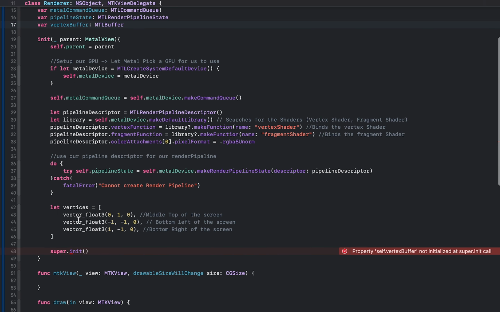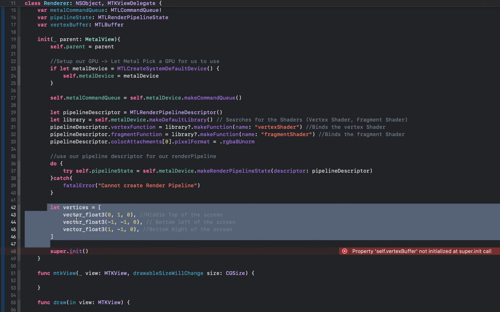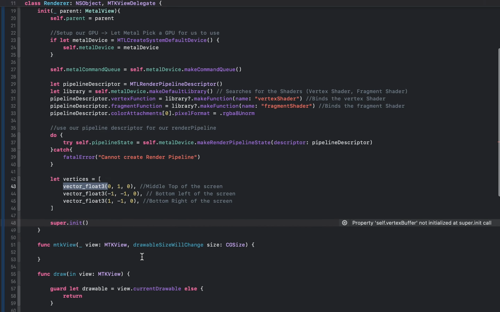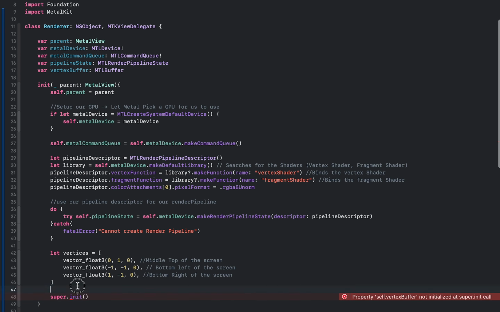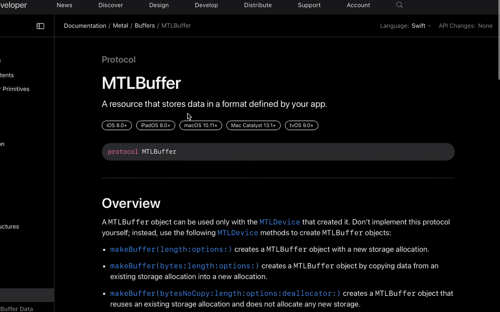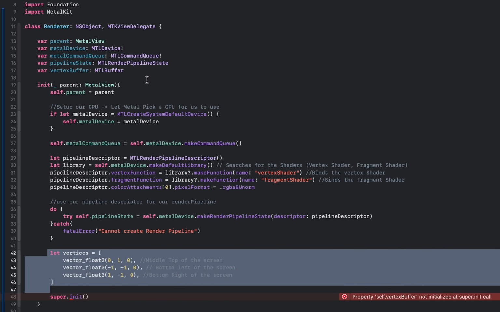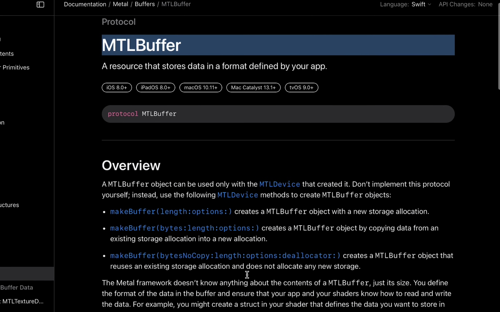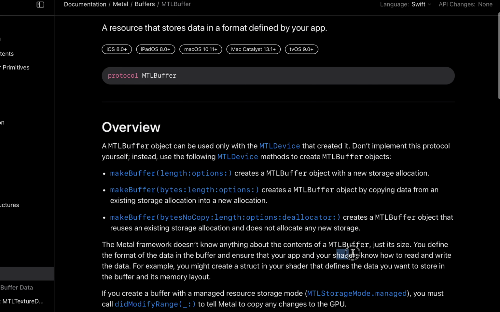So like I said, our data right now is essentially just an array that holds the data type float3, which holds the positions of each vertex. So now we need to take this data and pass it to a Metal buffer, and essentially that Metal buffer will then send the data to our shaders.